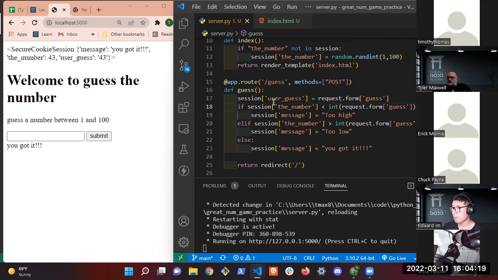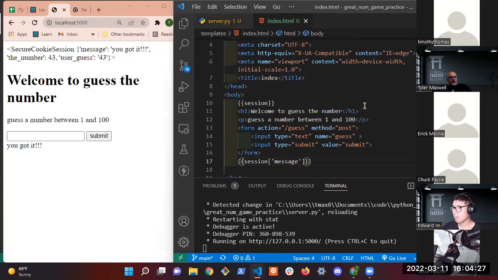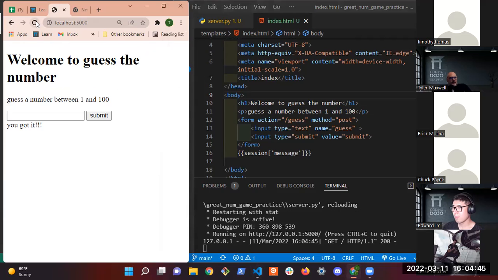Can you just show real quick again what's printing the secure cookies up there in the index? Yes, and that was what I was going to say. We want to take this out. All I'm doing is just using Jinja to log the session. For a guessing game, it kind of defeats the point to tell the user what the answer is. So you would take this out in production, obviously, and then that way it's actually a guessing game.